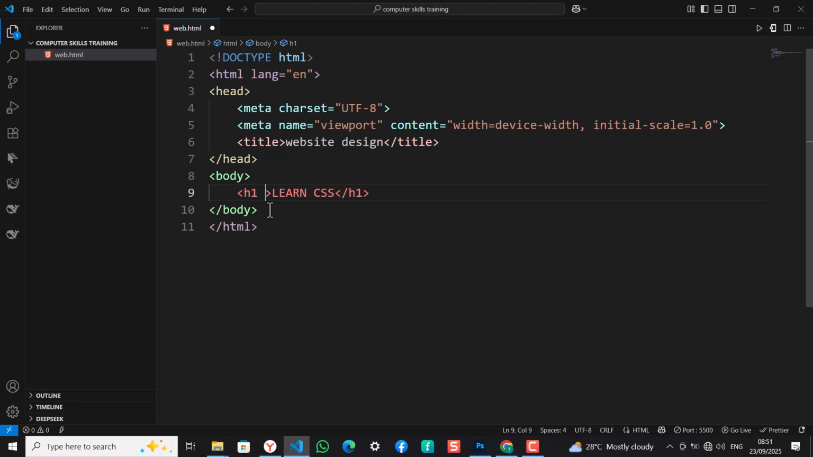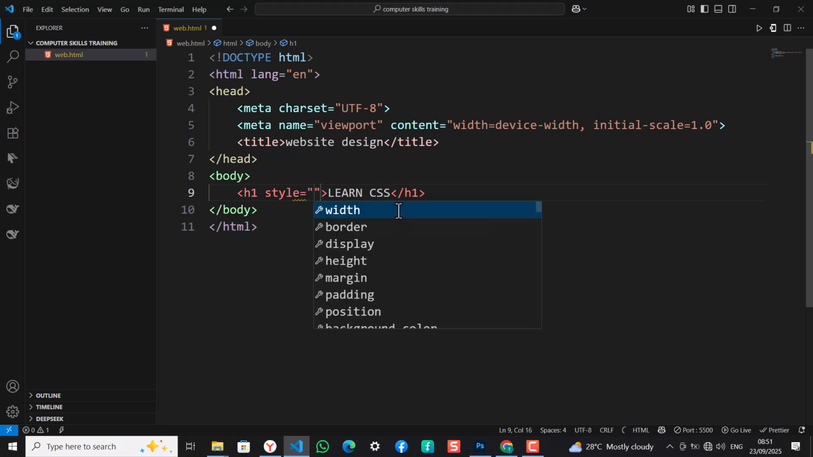After that, type in style. You will see two style options, the first one and the second one. We are going to use the first one, so click on it. After clicking on the first one, you will see some code like this. This is how you will see the style code.